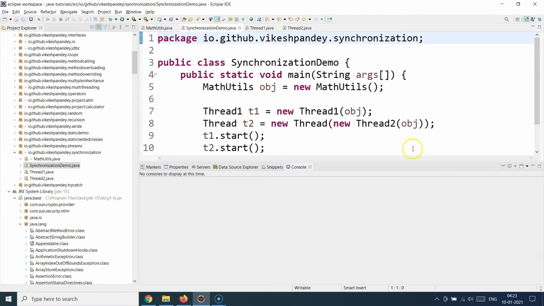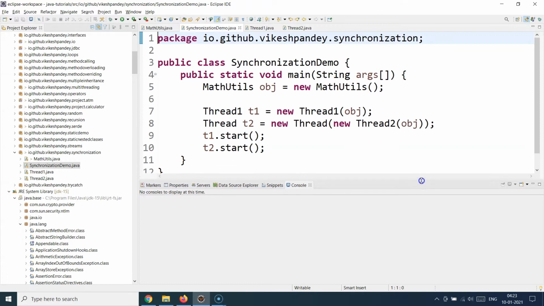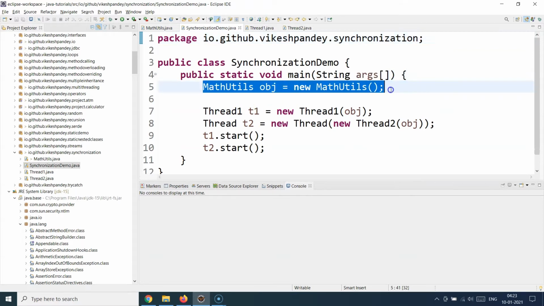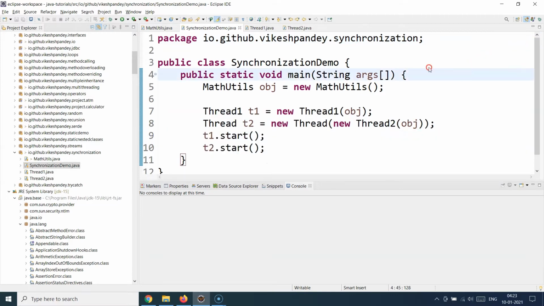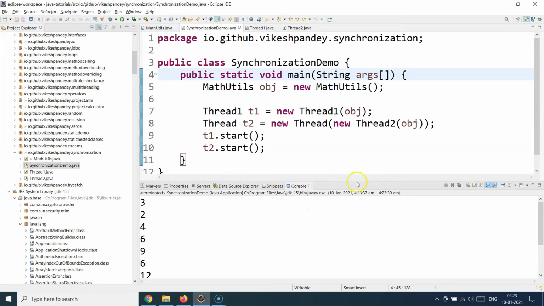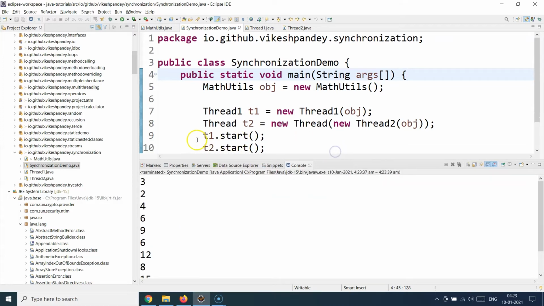So if I run this demo as is without any change, here I'm just initializing the MathUtils class, initializing two threads, and then calling the start only once. So if I run this particular program, I see this strange output. Even when I said T1.start first, so T1 was holding the multiples of 2, remember, but I still get 3 first, then 2, then 4, 6.